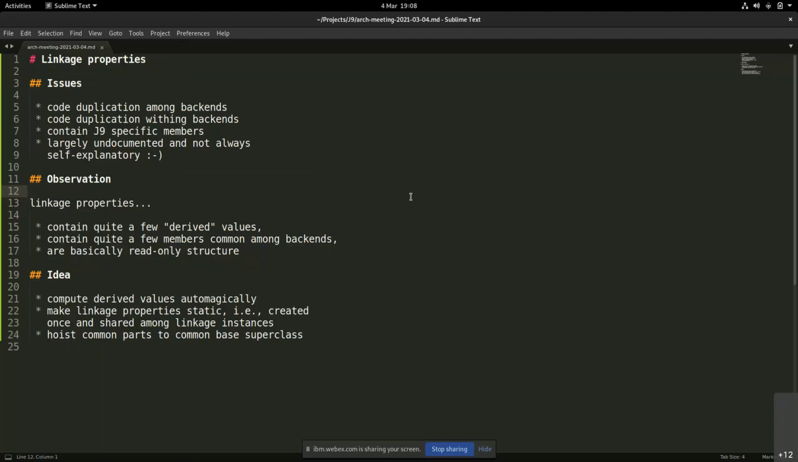After working with the code for a while, I observed a few things. First of all, all the linkage properties I've seen use quite a lot of derived values. So there are some primary values like the register flags, where you define the roles of the register in the linkage, such as an integer argument or an integer return register. But then there are a lot of values which are derived, like the list of argument registers, where the integer registers start in that list, where the floating point arguments start in that list, and so on and so forth.